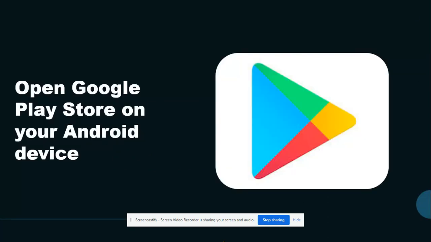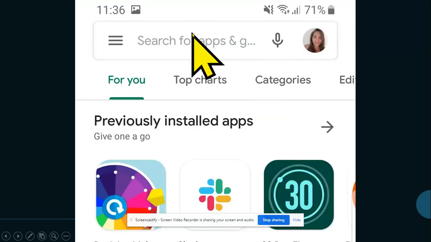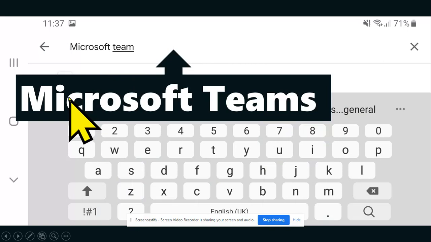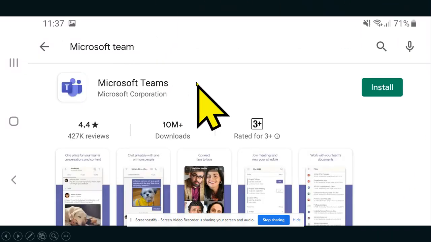To download Microsoft Teams, open your Google Play Store app on your Android device. Tap in the search bar and type Microsoft Teams. Tap on the magnifying glass to search. Tap on Microsoft Teams and tap Install.